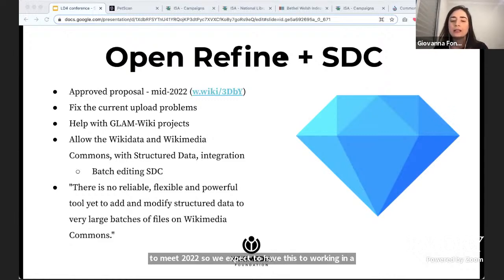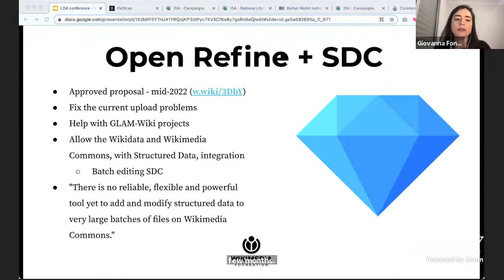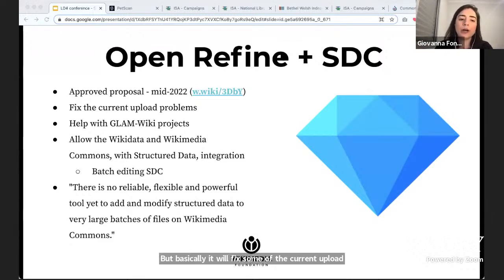And I left the link there for someone who wants to read more about this project, okay? But basically it will fix some of the current upload process and will help GLAMWiki projects to do their upload batches to Wikimedia Commons and Wikidata. It will allow that integration, and as they were saying in their proposal, there is no reliable, flexible and powerful tool yet to add and modify extra data to very large batches of files to Wikimedia Commons. So that's the main thing about this project. And I believe it will change the way that we are doing the uploads right now to Wikimedia.